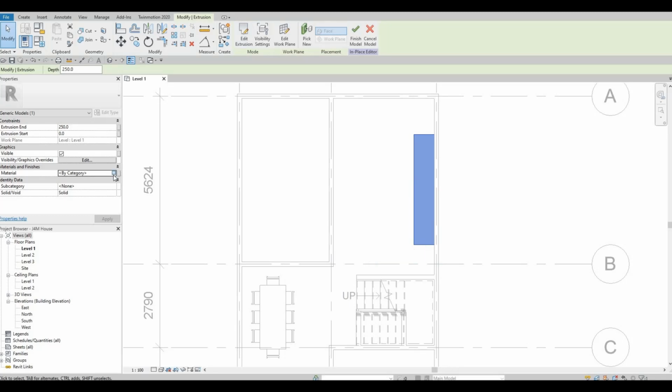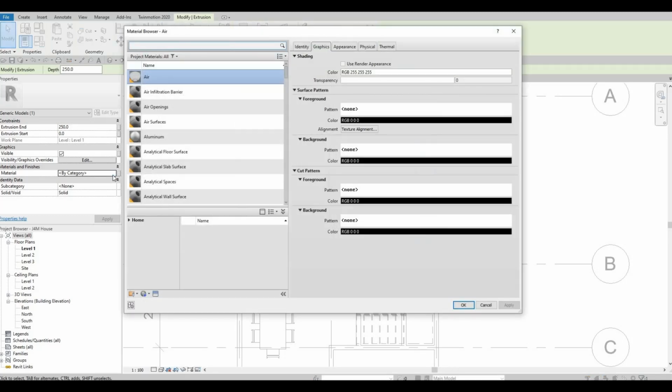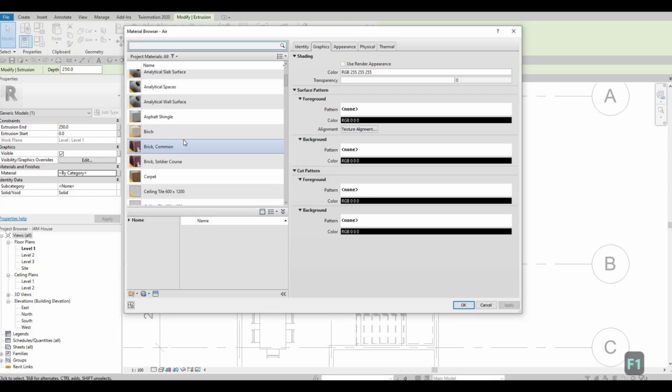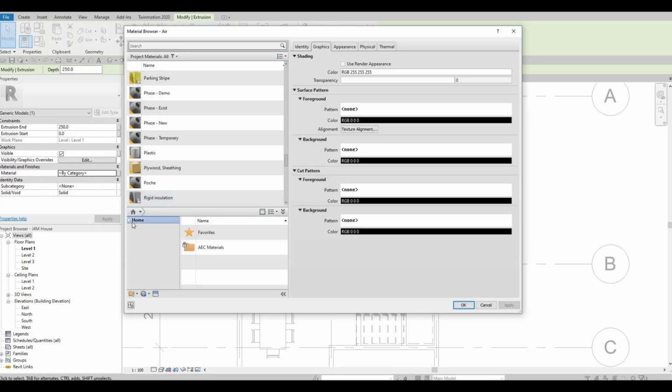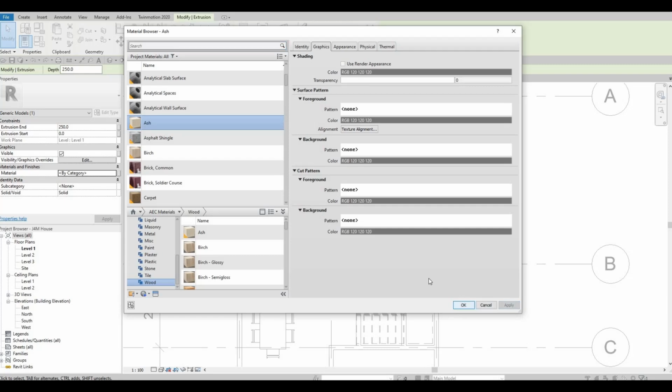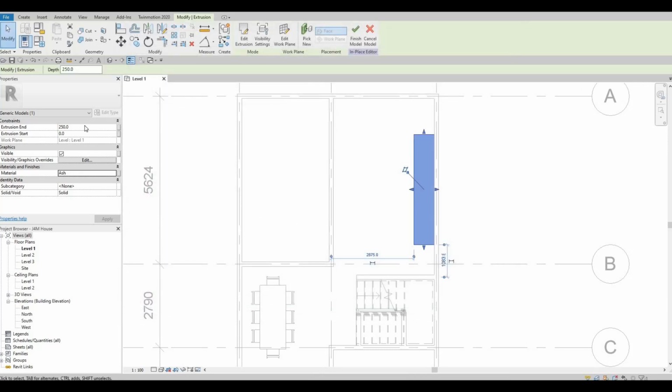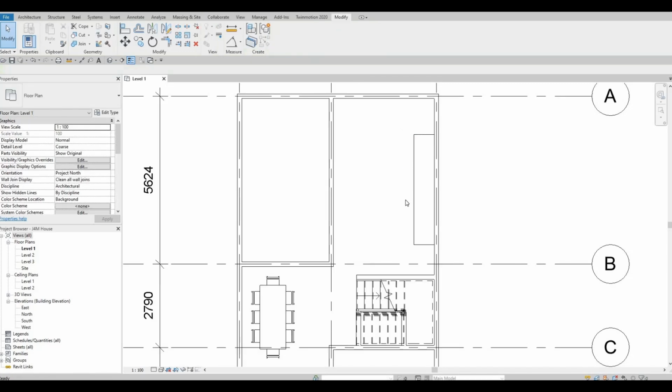And then here we could set up the material. And then here I'm just going to use like a wood finish. So I'm gonna click on wood. I'm gonna use ash, and then click apply, OK. And then from here I know it's gonna be 900 from the bottom to the top. So I'm gonna put that at 900, and I'm gonna click on finish.